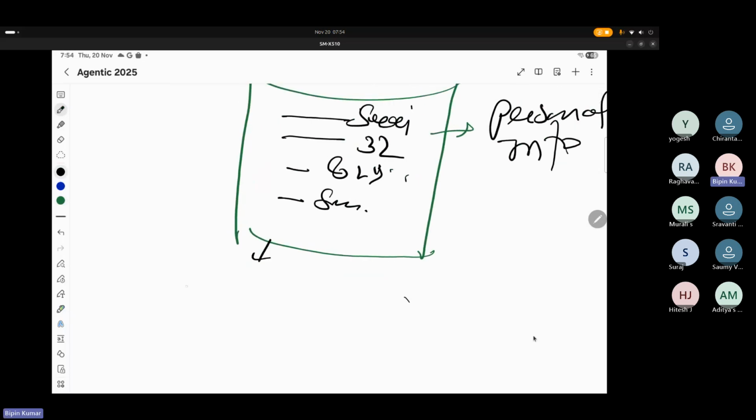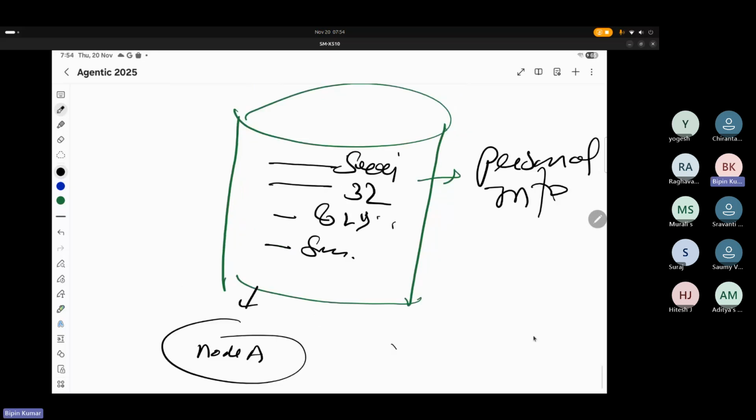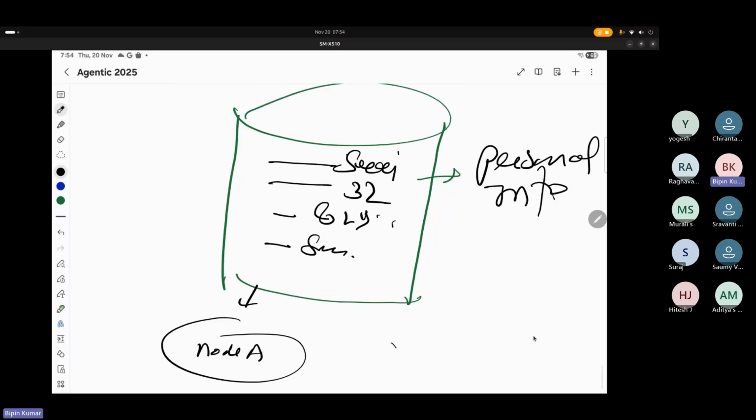So let's say you pass this container to some node A. And let's say for node A you have written some function where you can update this value. So node A can change this container's values. Node A has the capability to change all values, or some values.